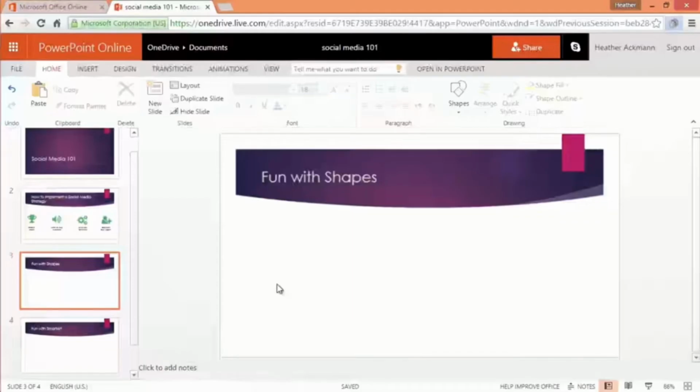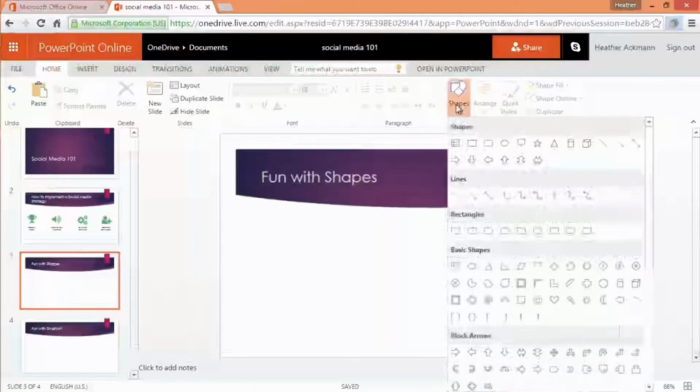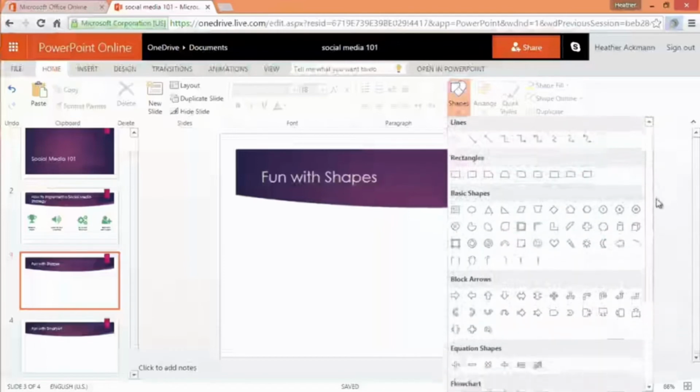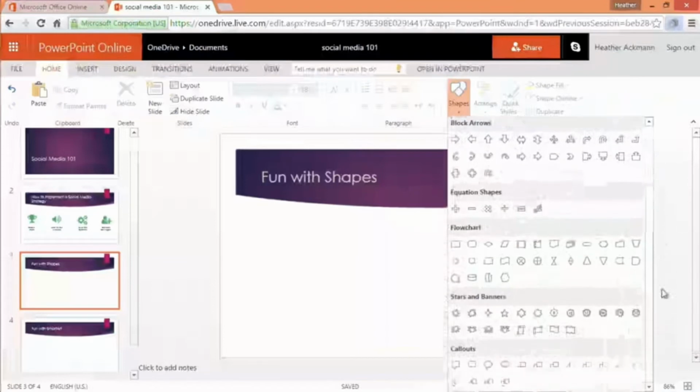In PowerPoint Online, there are a few locations that you can go to quickly add a shape to your slide. From the Home tab in the Drawing group, you'll see a Shapes gallery right here where you can scroll through, find any shape that you like, from lines to basic shapes, rectangles, block arrows, equation shapes, flowchart, stars and banners, and callouts. All of these shapes are pretty much the same as what you'd find in PowerPoint. The only difference is that the action buttons are missing from this gallery.